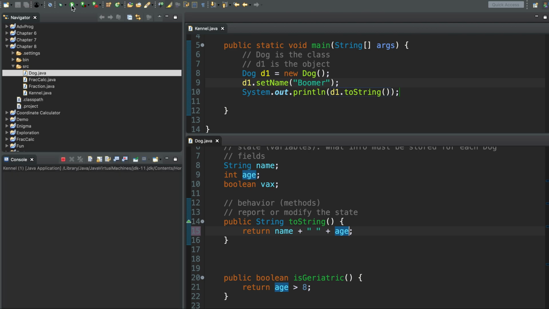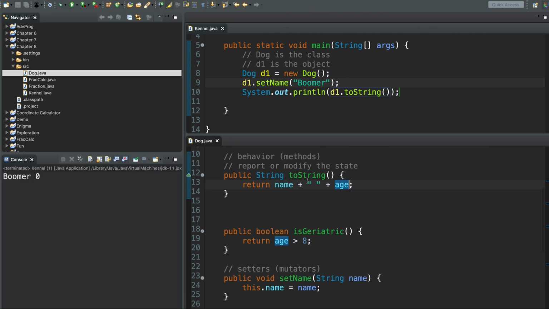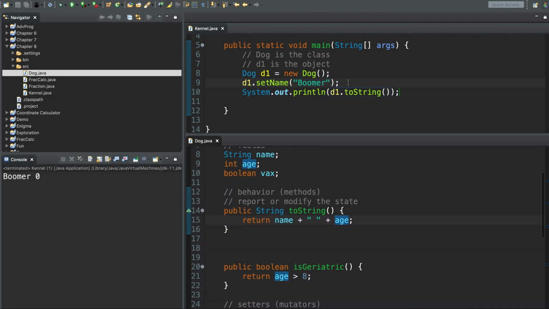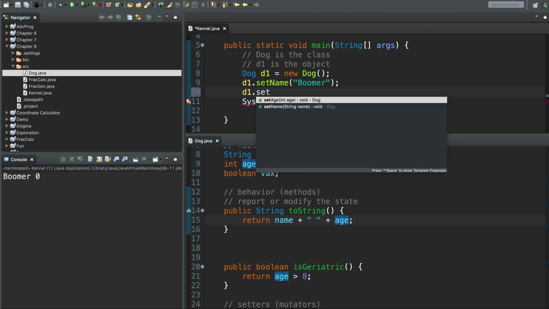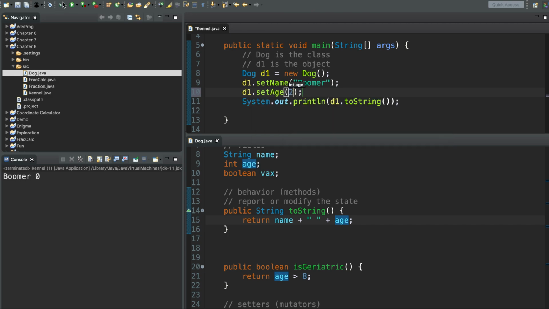And you run it, and now when you go to print the object, it says, oh, Boomer 0. That's funny because I haven't actually set the age. Let's do that. Poor Boomer. He's not a puppy anymore. He's 2 now. Set age 2. Run it. There it is.